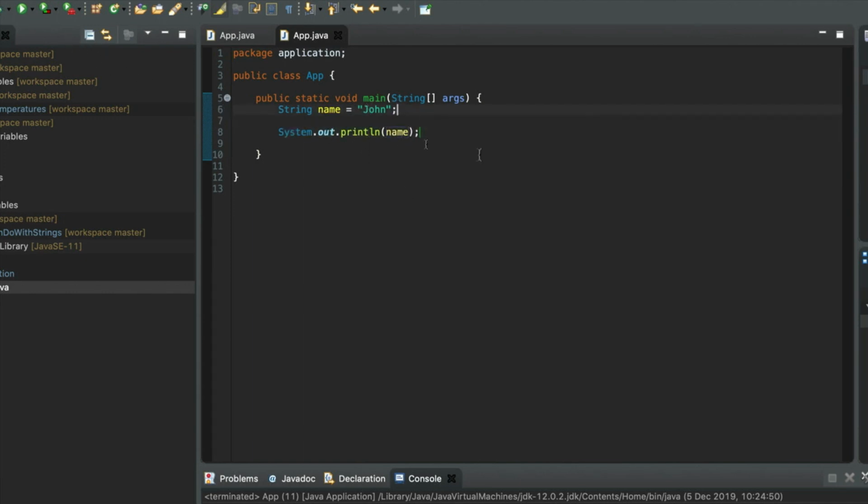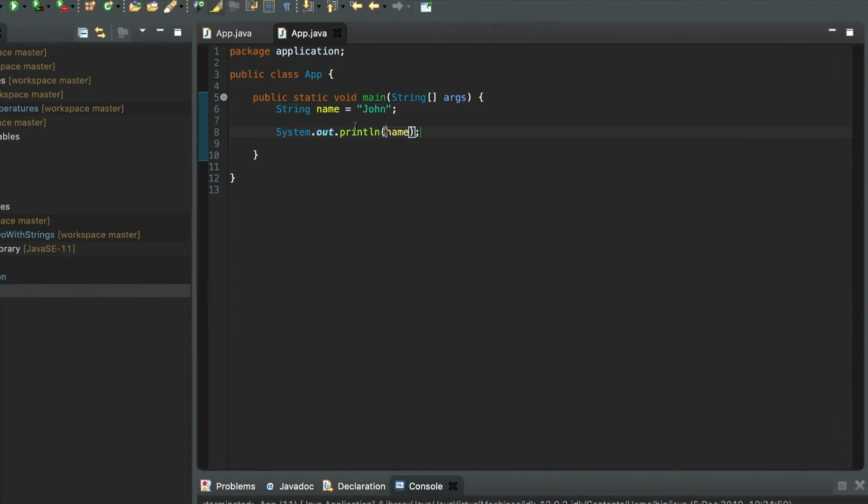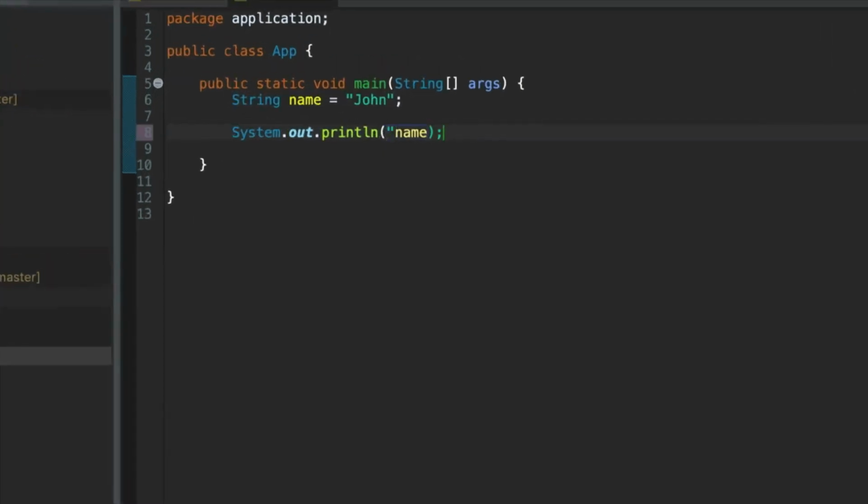We can also join strings together. So in sysout here, I could do this. My name is, let's put a space in and then a plus.